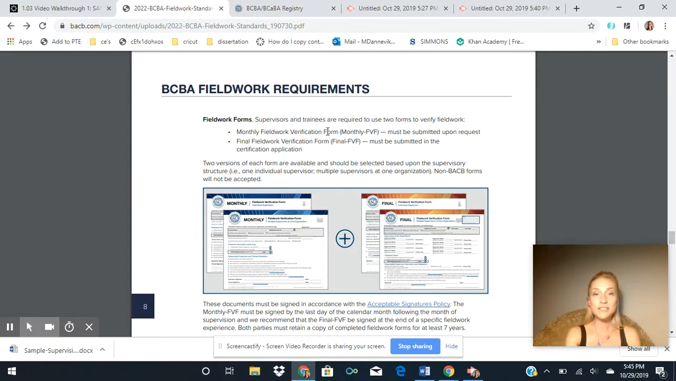It's very important that you keep up with when your supervisor signs this. If you are having difficulty getting a hold of them, if someone goes on vacation, you'll want to make sure that you get this documentation signed within the following month, or you may not be able to count the hours accrued in the month that it documents. The final fieldwork verification form, or the final EVF, is what you'll actually submit to the BACB when you apply for your exam.